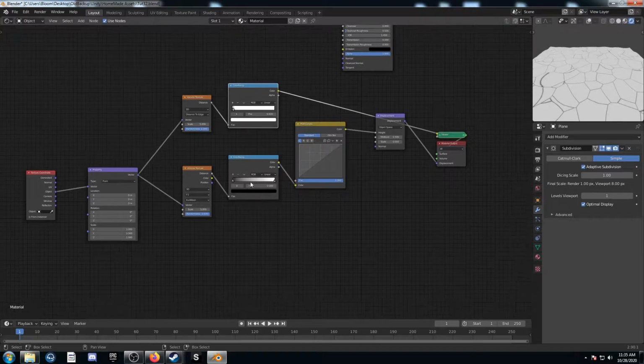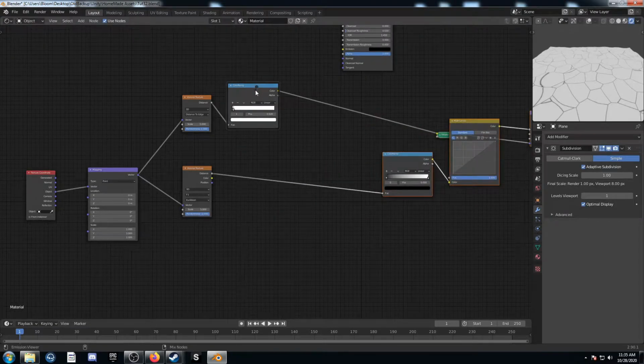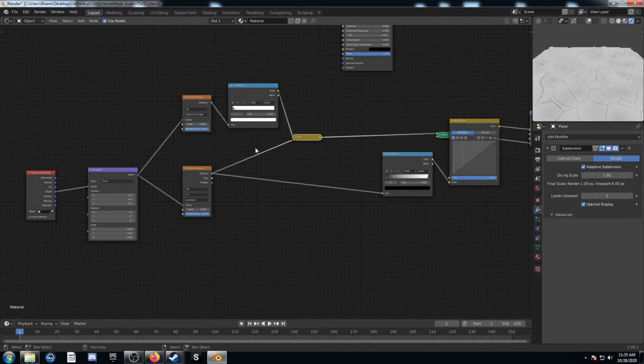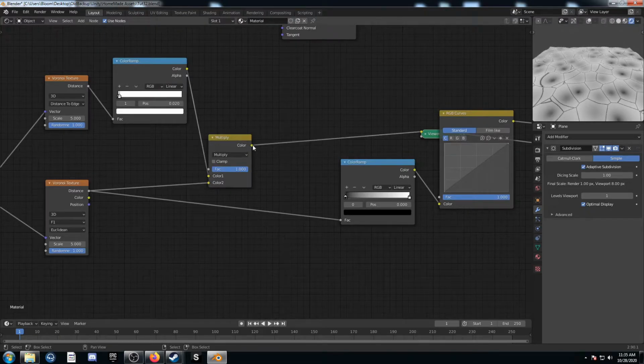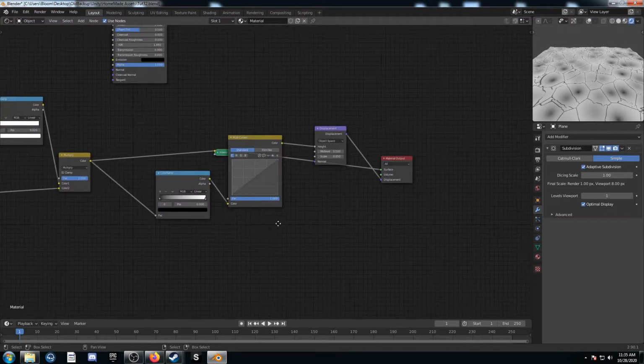And then let's go ahead and mix that with this Voronoi down here. So I'm just going to move this over a little bit here, and then just Control-Shift, right-click, drag between these two nodes. We get this mix right here. Then I'm going to change this to multiply and change the factor to 1, just like that. Then let's plug this into the factor on that color ramp.